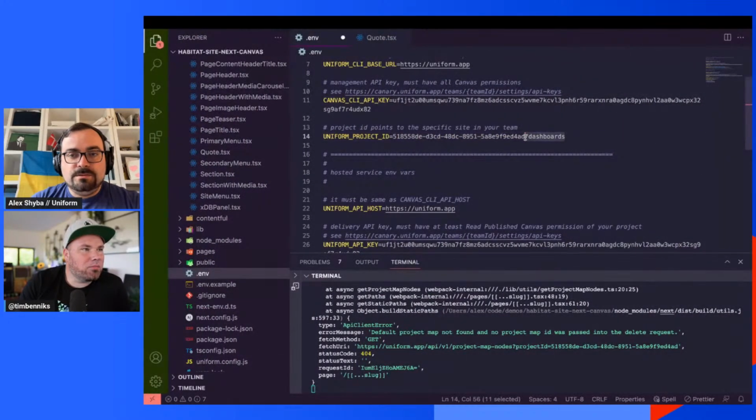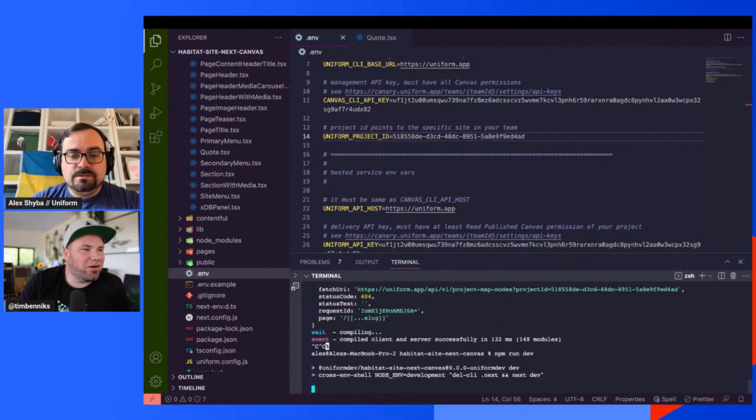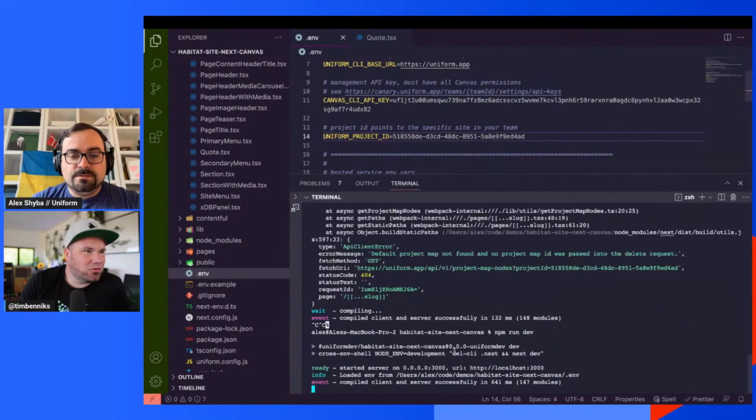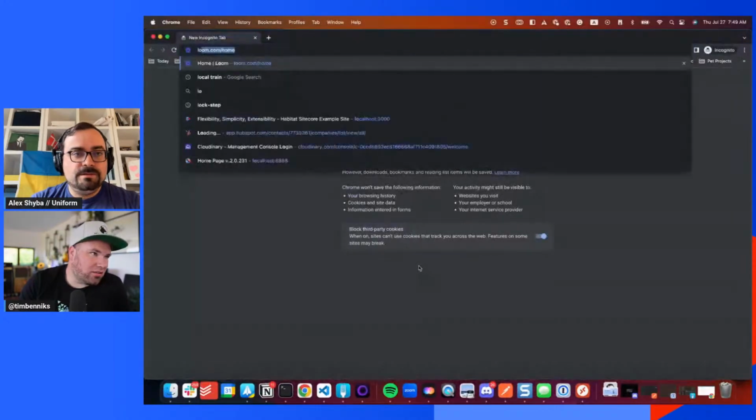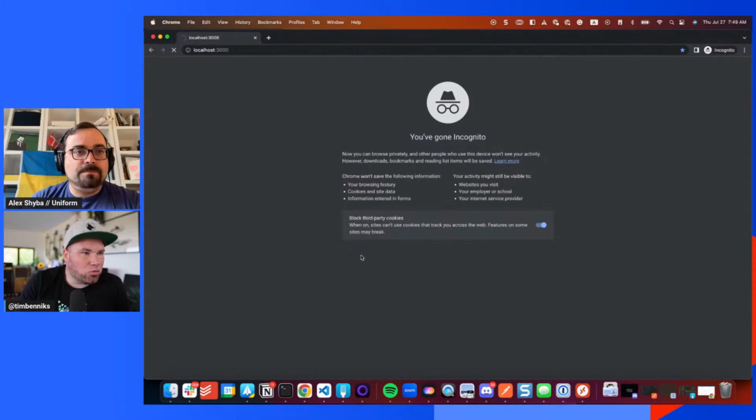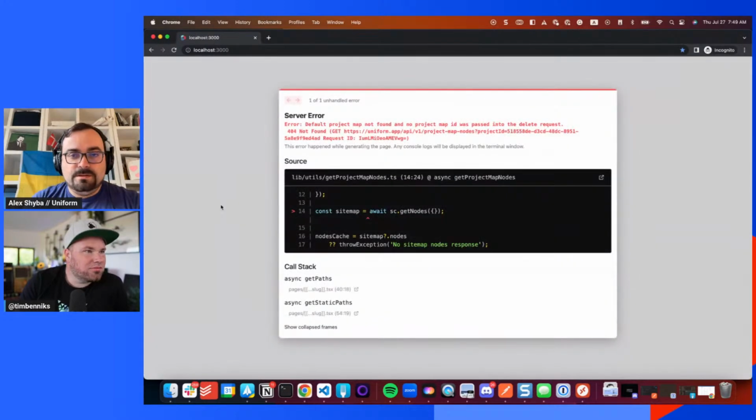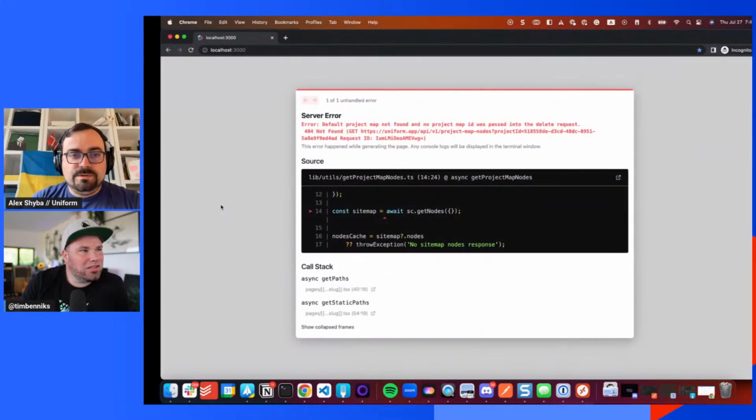Oh, yeah, you need to have the proper project ID. Oh, yeah, okay, I saw that. Too late, though. And by the way, people, you can copy these things. They're only read API keys. No worries here. Okay, so something is not fully there.